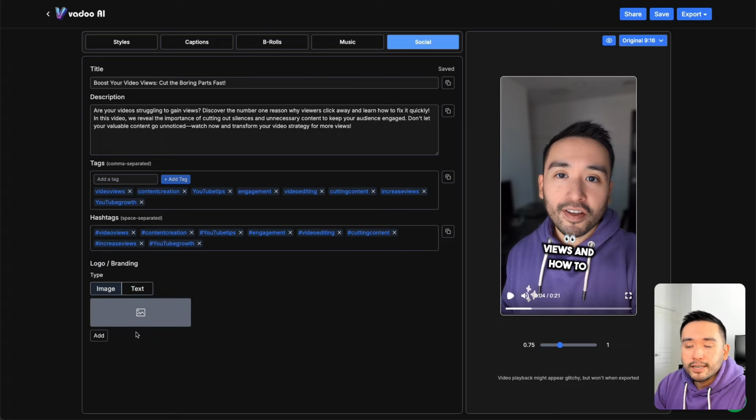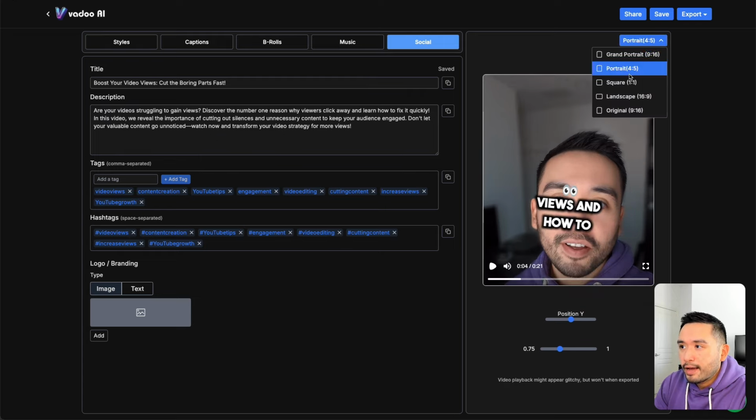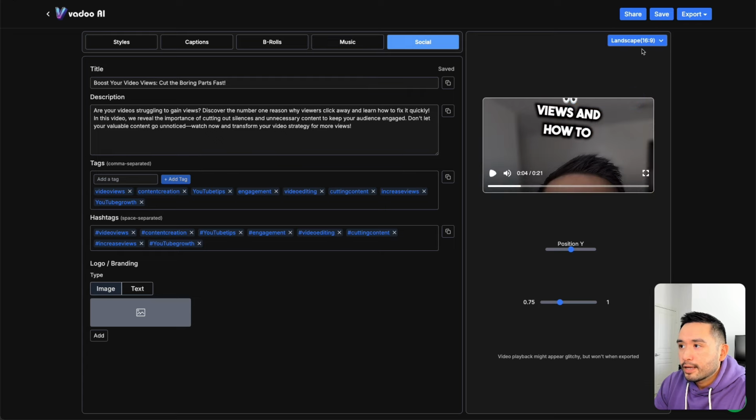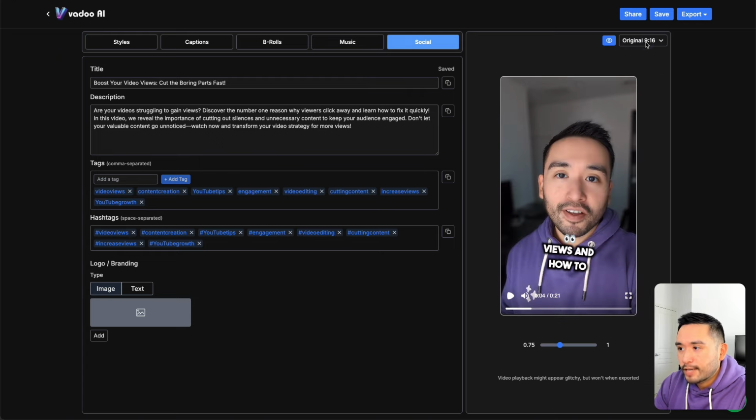Now, all of this is perfect for YouTube. So when you upload this to YouTube, it'll have all of these optimized elements already. We can also change the dimensions. So this is the original that I have, 9:16. There's also grand portrait. Not sure why it's called grand portrait, but this one is portrait 4:5, square, landscape, and original 9:16.